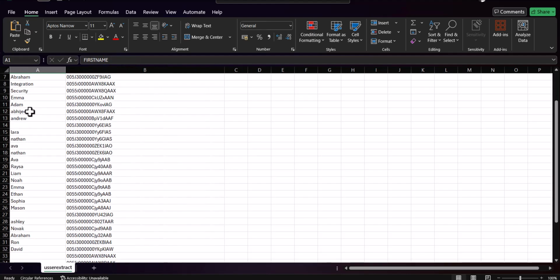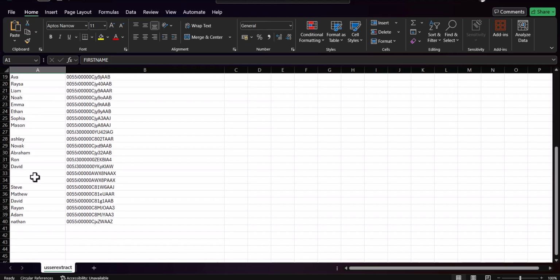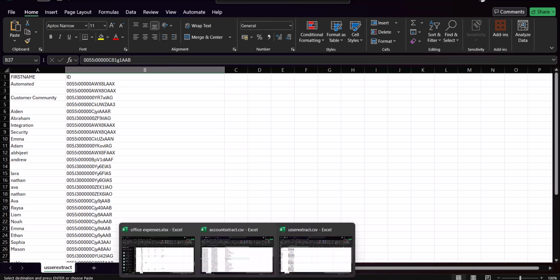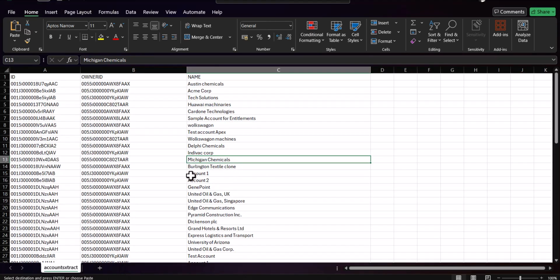From here, on the left hand side I can see the username. So this is the user to whom I want to assign the account records, the user for whom I want to change the owner. I will copy the user ID from here and then go back to the CSV file in which I have extracted the data for the account records.